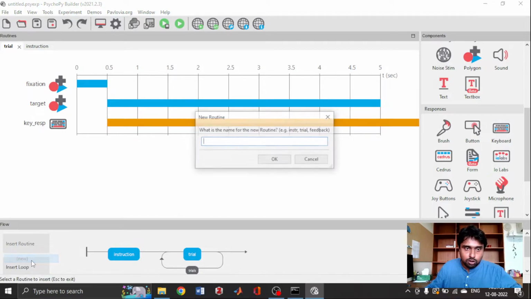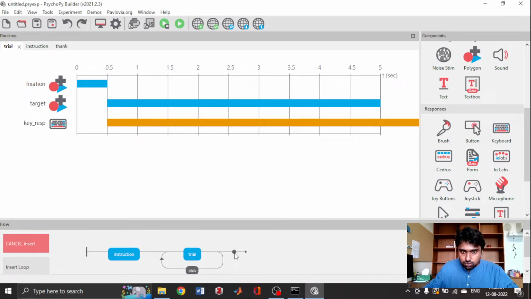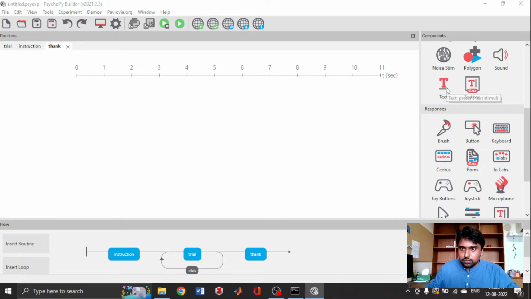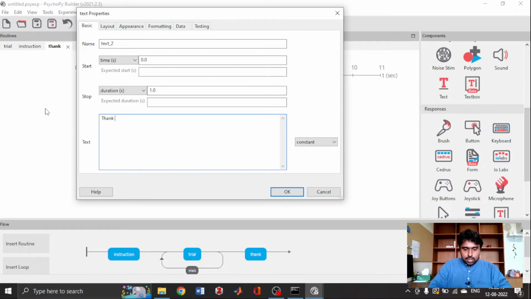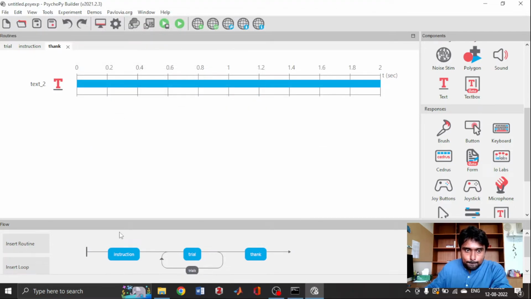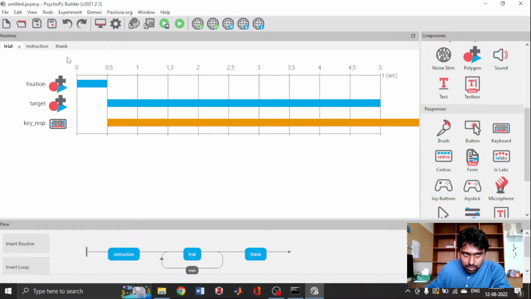Now finally, let's add one more routine to thank the person for participating. Again, I'm hovering around the mouse, and at the end of the trial, after the trial loop, I add this routine, and you have a fresh timeline again, and this is going to be a text, and the text would say thank you, and you want it to stay there for maybe a couple of seconds. Thank you will stay there for a couple of seconds, and the experiment will end. So this experiment will start with an instruction, a trial with a fixation, a square, and a response that's going to repeat for 5 times, and then thank the participant for their participation.